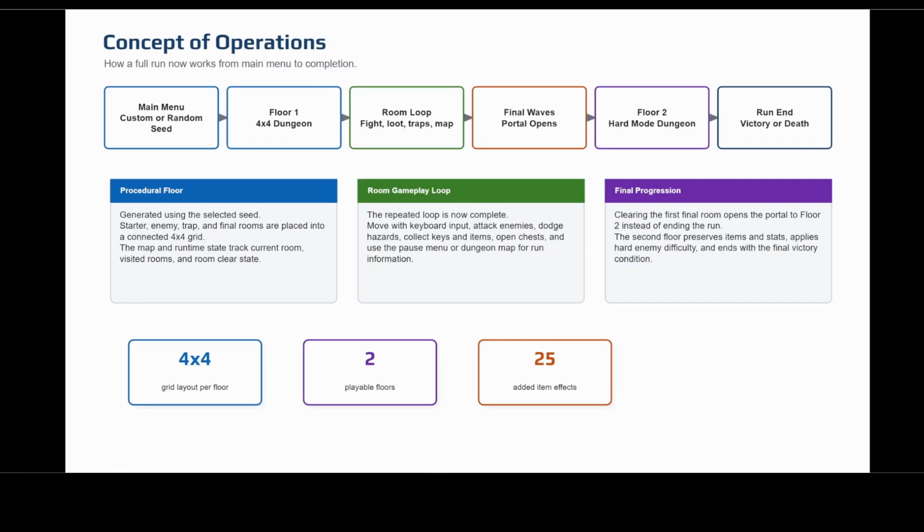This is now what a conceptual run looks like when playing Crypt. It hasn't changed much since the first demo, but there are a few different things that have been added in its stretch goals to enhance the full run experience and how it plays out. A run begins at the main menu, where the player now has the option to use a random seed or enter a custom seed. That seed is used to create the first dungeon floor.